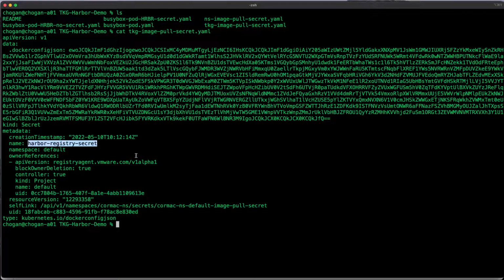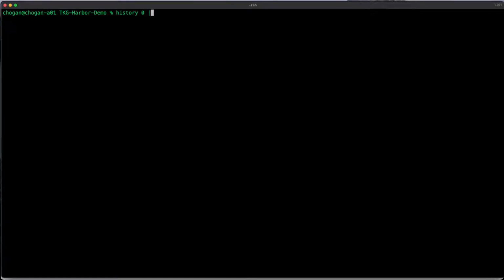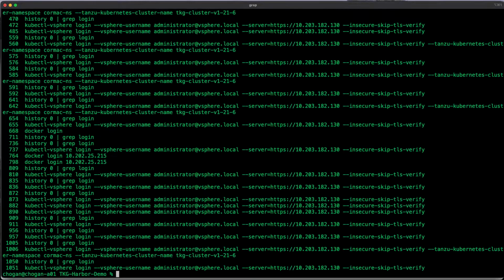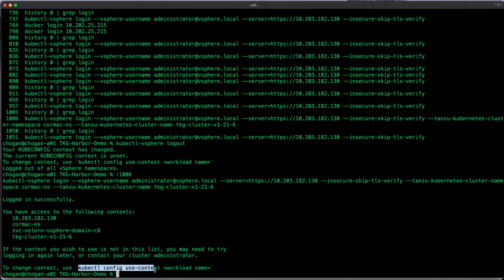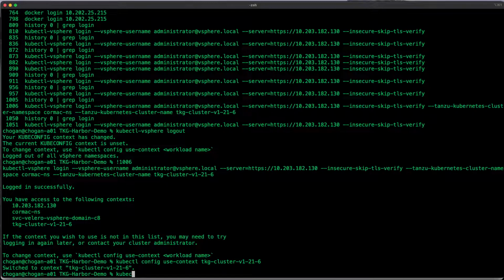So now what I need to do is change contexts out of the Cormac NS namespace and log into the context which is the TKG cluster. So once again, I will use my history commands to grab that. So I'm going to do a kubectl vSphere logout of the current context and log into our new context. I'll take this one. Excellent. I have the new context available, and I will just use it now, which is the TKG cluster. And we can verify that with a very quick get nodes.